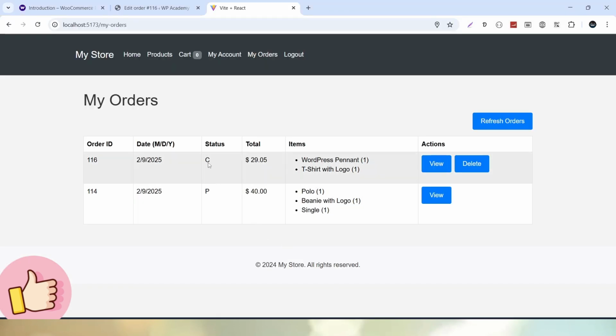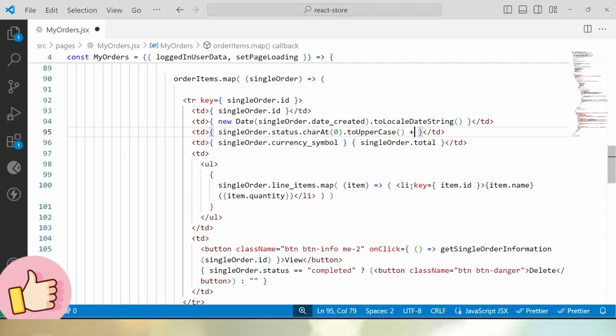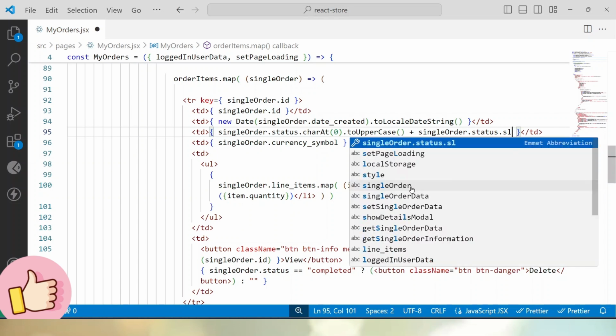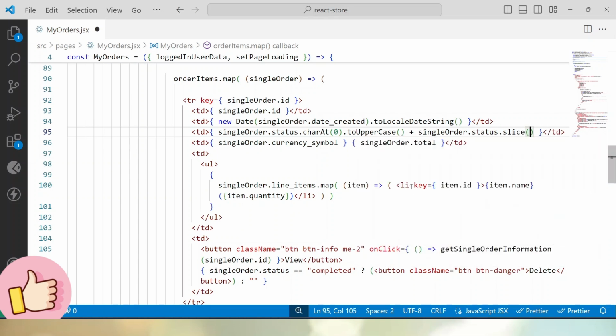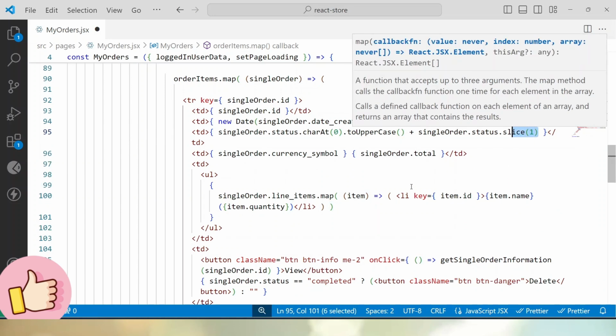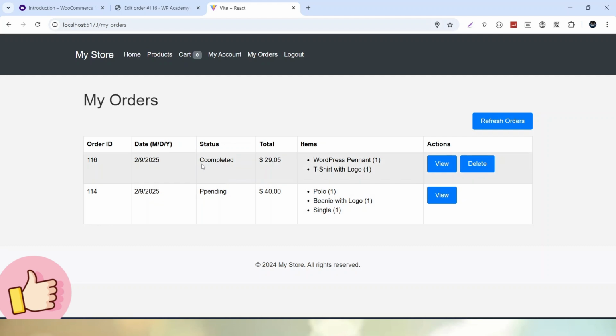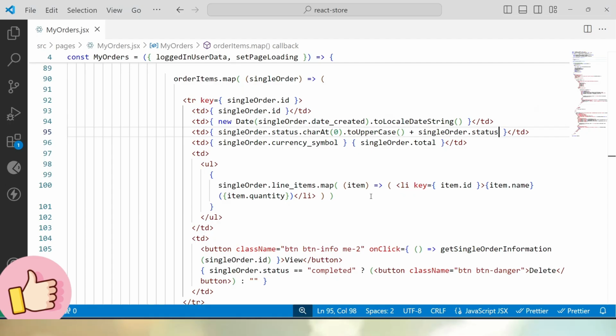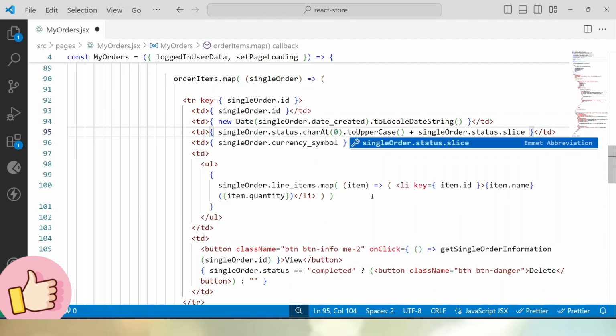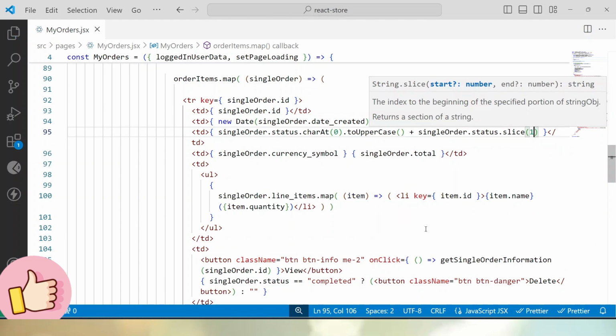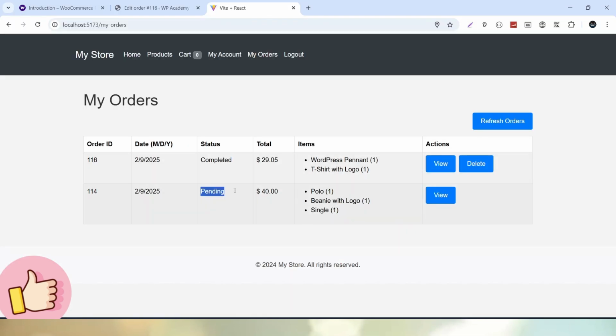If I save these changes, we can see that automatically the first letter is capital. But what about the others? Simply, let's add a plus sign to concatenate the value. So single order dot status dot slice, and here if I pass 1, and before passing 1, let's remove this function, and save these changes. Now we can see completed and pending, but here we have the capital C and also the small c. I want only one c, so for that I will use the slice function and pass index one, save these changes, and now we can see Completed and Pending.